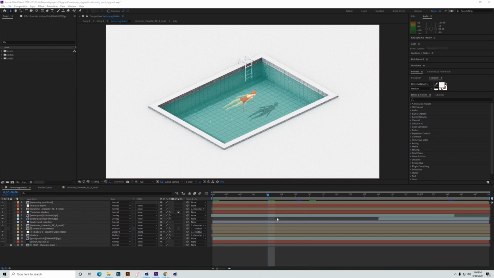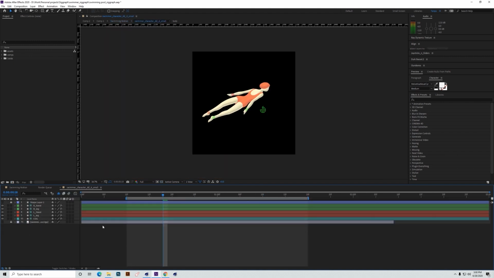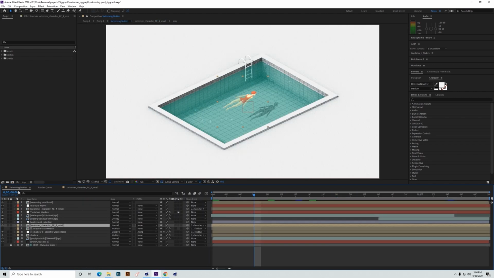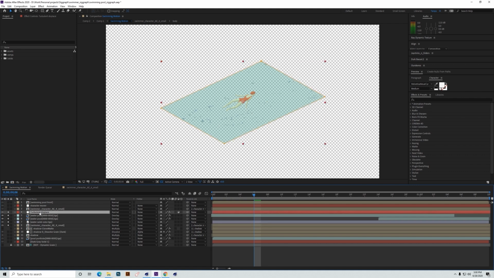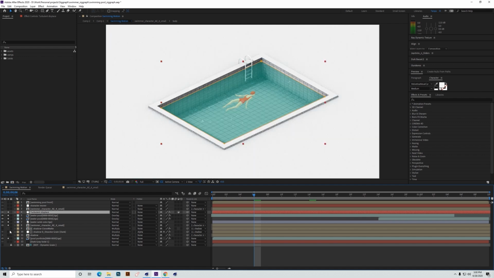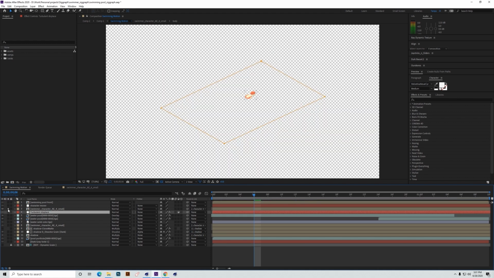Here in After Effects I have a static image of my pool that I rendered out of Cinema, and then I used several layers for my swimmer animation. So here it is, my character fully animated, and one layer is underwater, and it has a turbulent displace applied to it to kind of imitate this underwater distortion. And then I have another layer that is above the water, and it has no distortion on it.